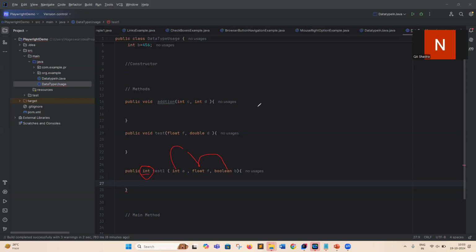So in Java, at the method level, the places where we can use data types are method arguments and method return types. Argument level means within the brackets, like int a, int c, int d, or float b and double d, and int a, float f and boolean b. And return type means, suppose, this is the one return type area.